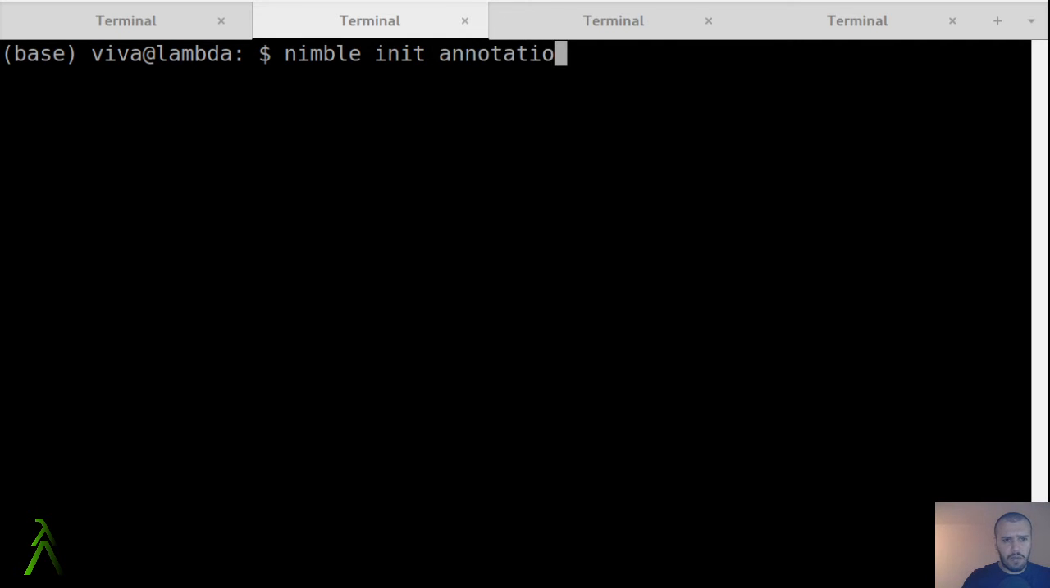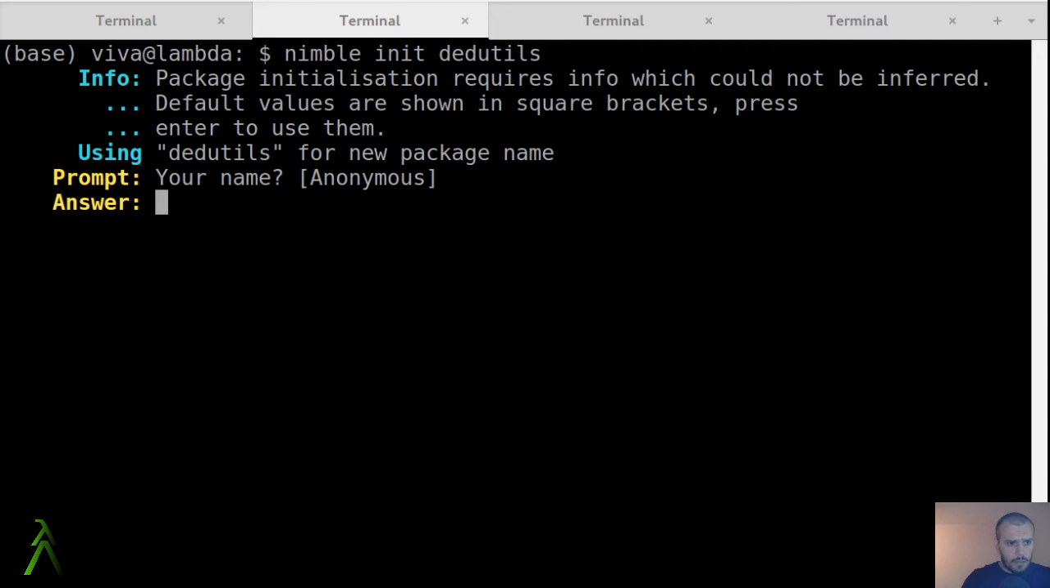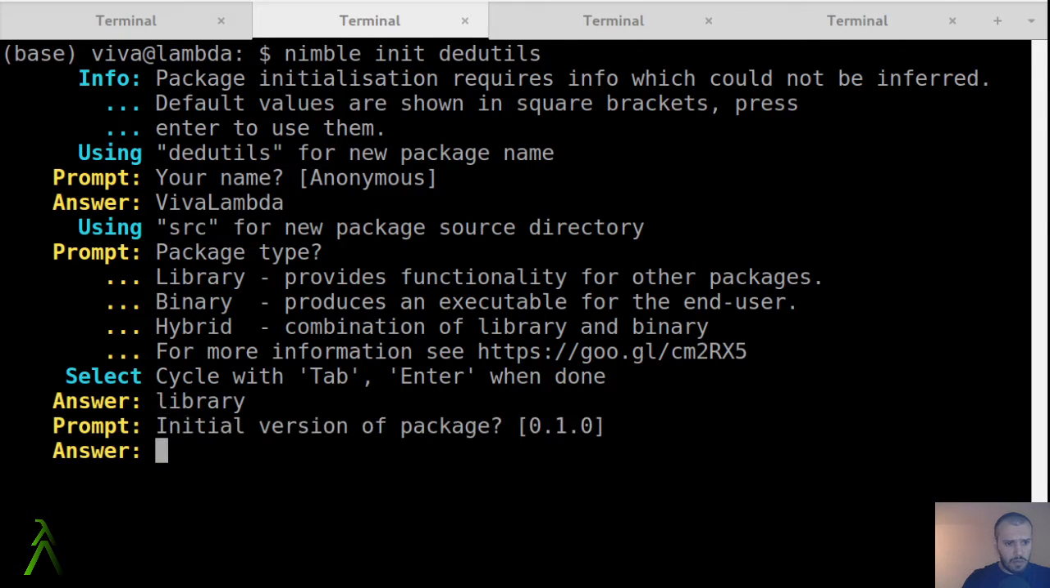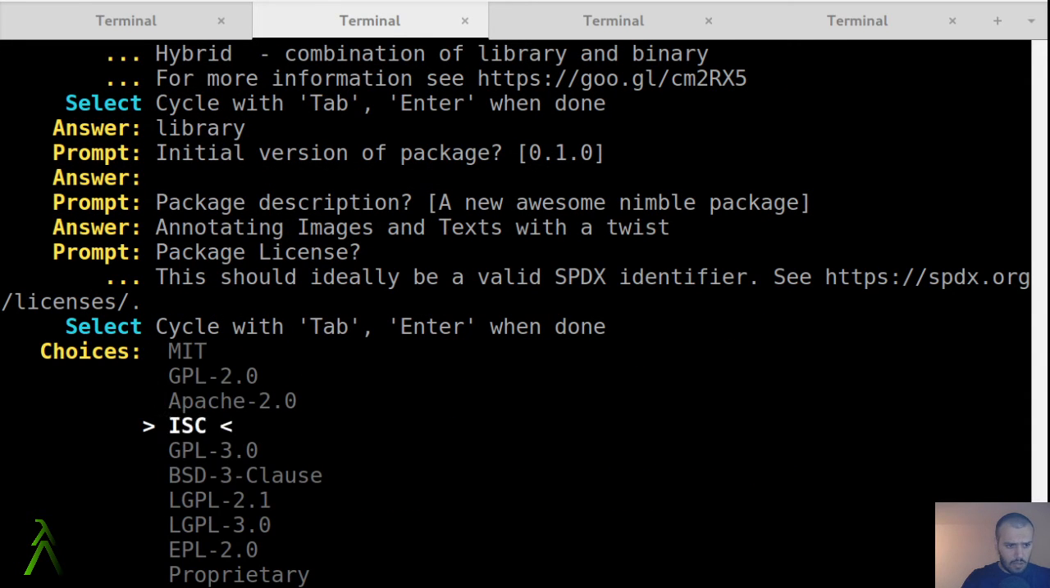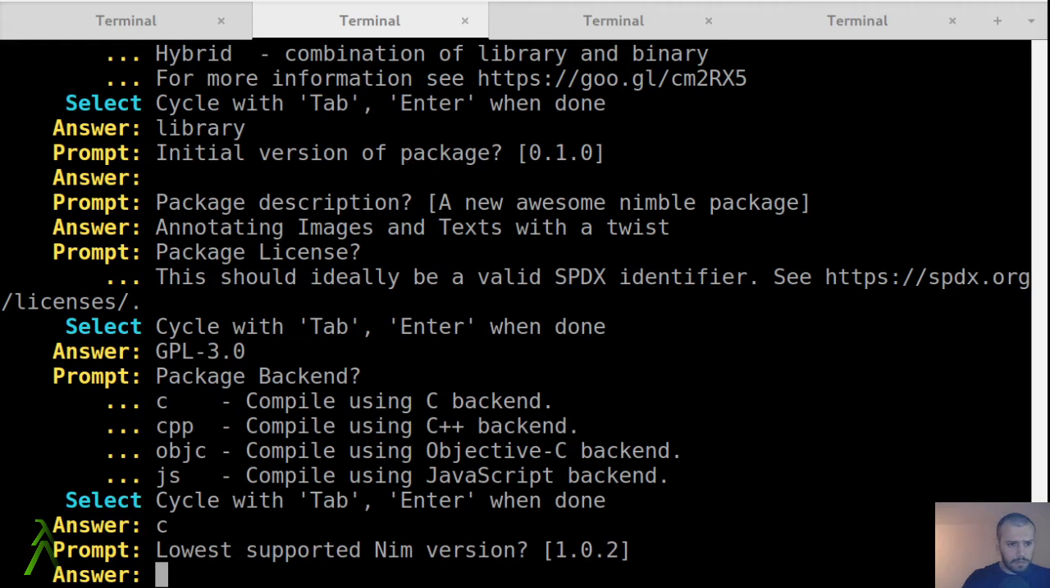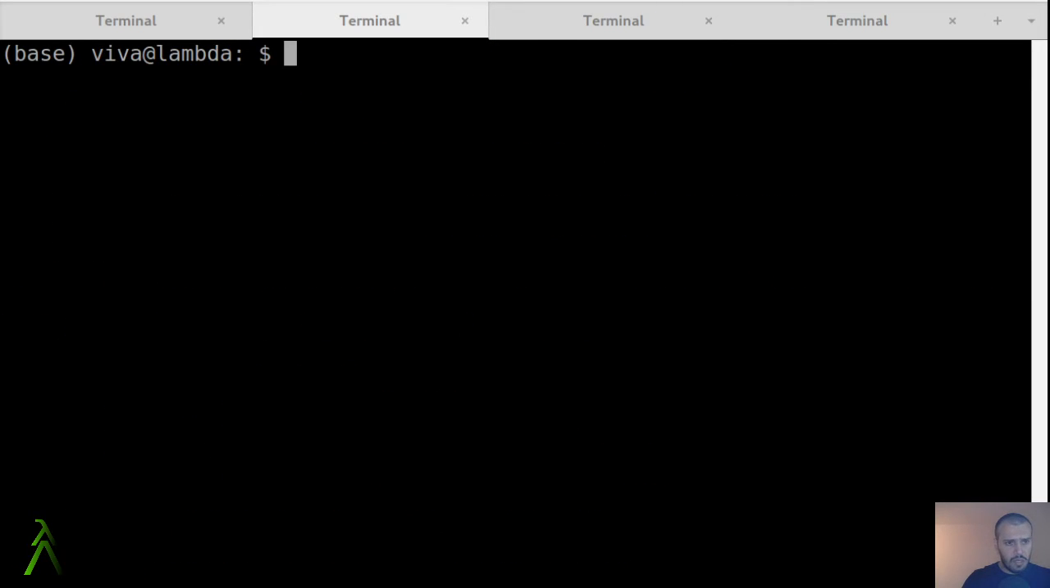Let's say annotator. Or Dedutils, that was the name of my old package. My name, Viva Lambda, because we love Lambda Calculus. Package description, annotating images and texts with a twist. And GPL lowest supported version. And now our package should be ready.